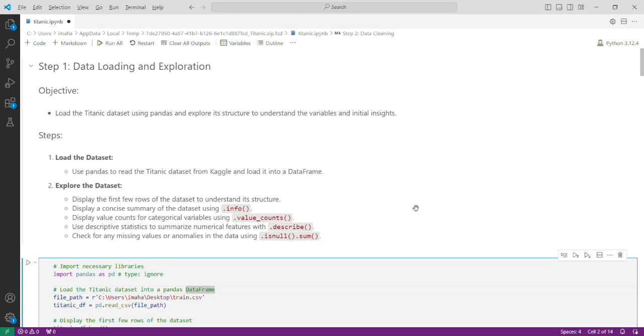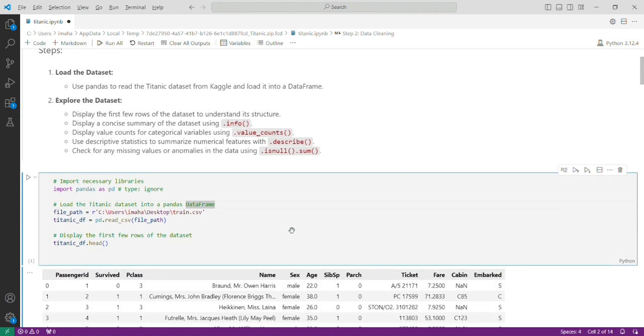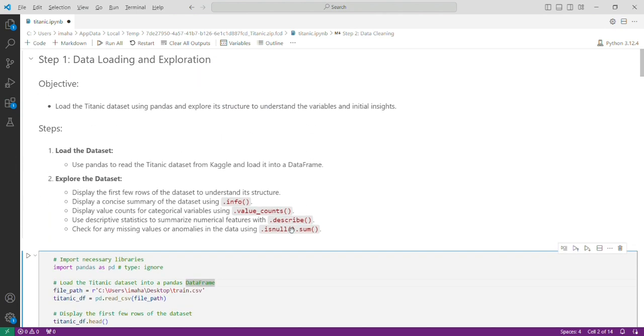Hello everyone, welcome to my presentation on processing the Titanic dataset for machine learning. My name is Maham and today I'll be walking you through the steps I took to clean and prepare the Titanic dataset for analysis. Let's start by taking a look at the initial dataset.